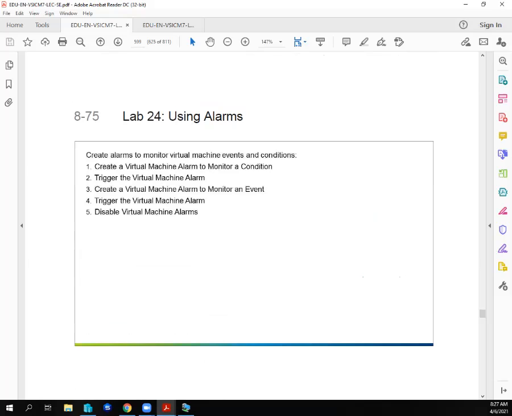And that brings us into lab 24. You create a virtual machine alarm to monitor conditions. You'll trigger it, and then you'll disable the alarm.